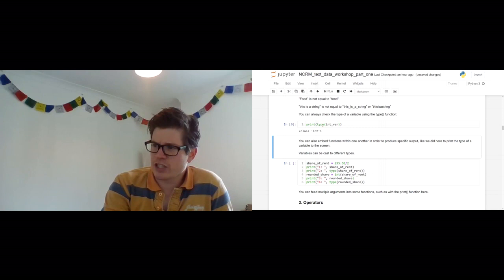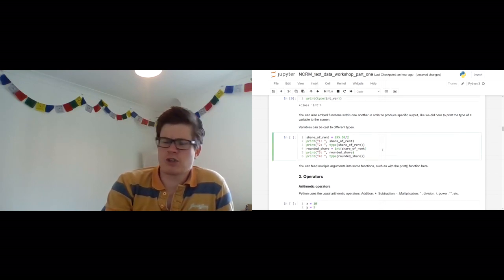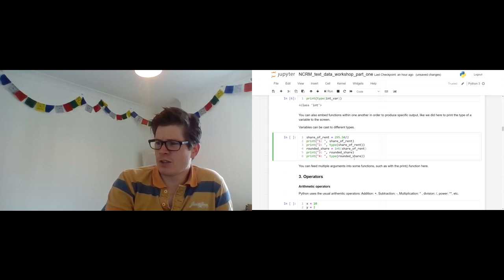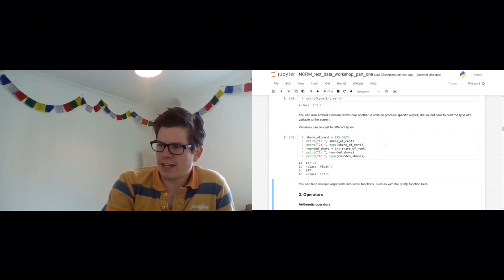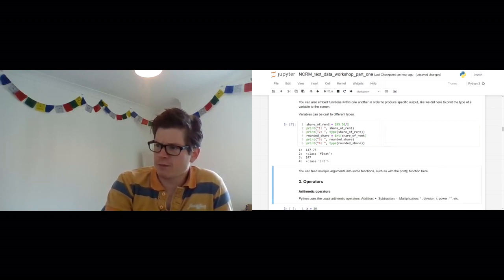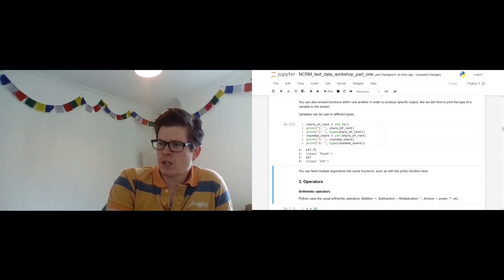And this example here is just a further example of what we just looked at, whereby you can embed functions within one another. You can also convert variable types. So if you look at this example here, if I run that, you can see we have our first variable, which is 295.50 divided by 2, which obviously creates a floating point number. And we can see that from both printing out the variable there and also printing out the variable type, which comes out here.